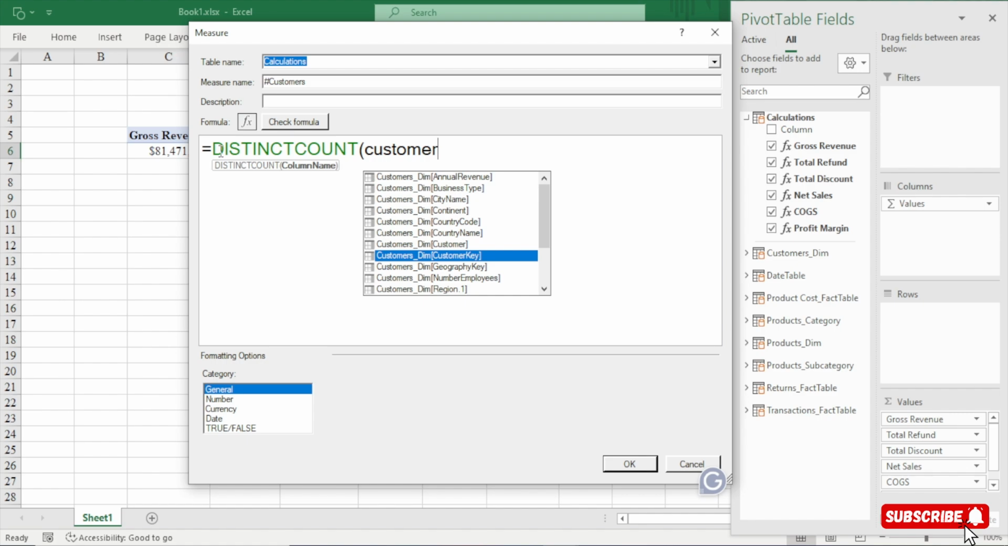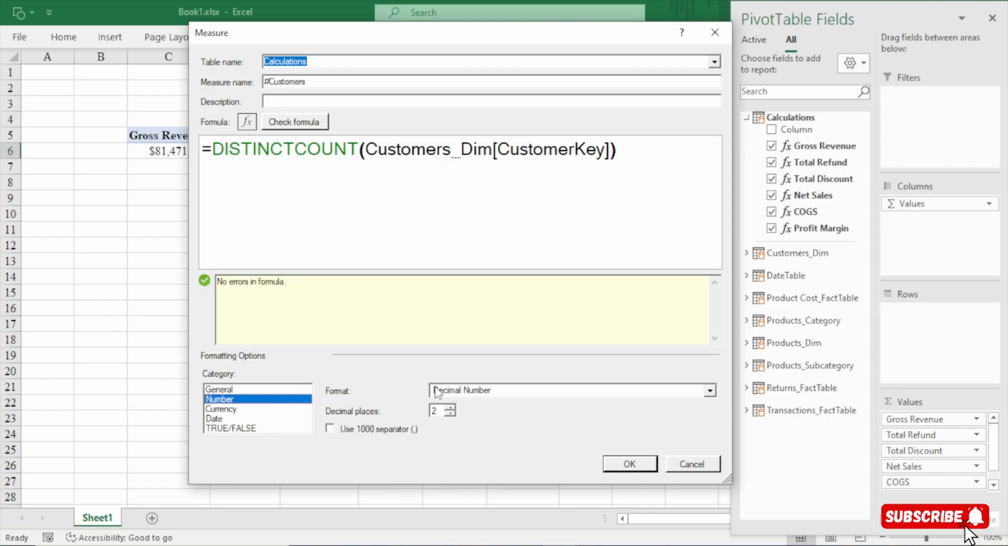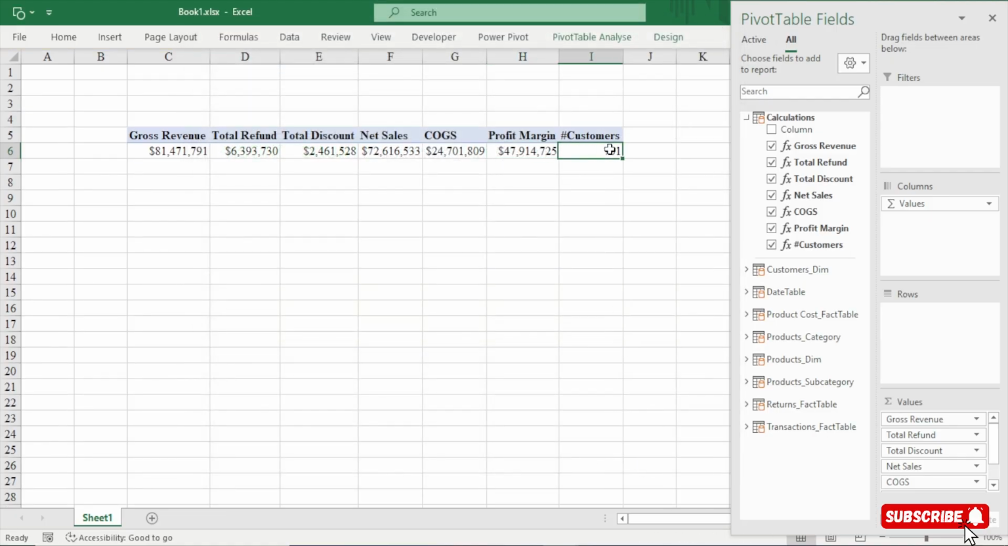Or we can simply count rows of the customer key, because in the customers table we have unique customers, or unique IDs. Because this is a number, we are going to choose whole number. Let's choose a comma separator in case it runs to 1,000. So let's see. In general we have 701 customers, whether they've made purchases or not.